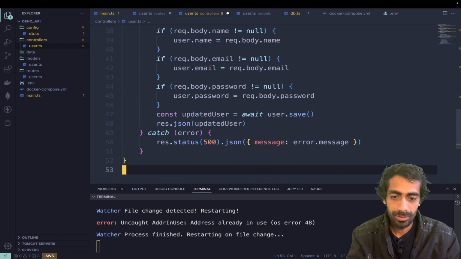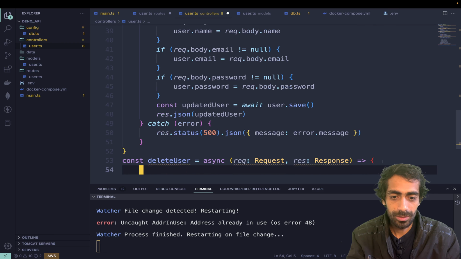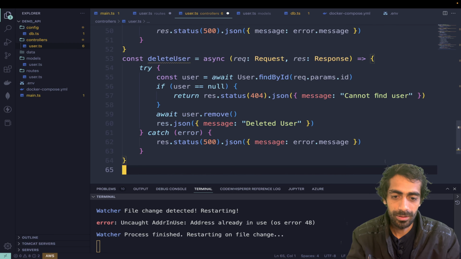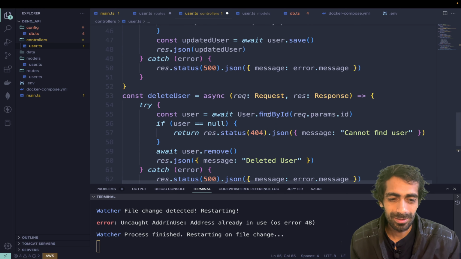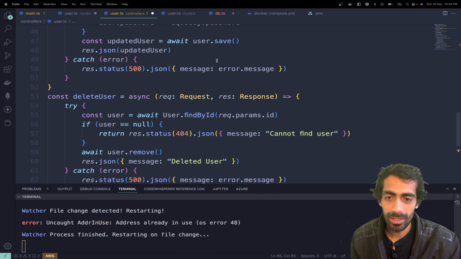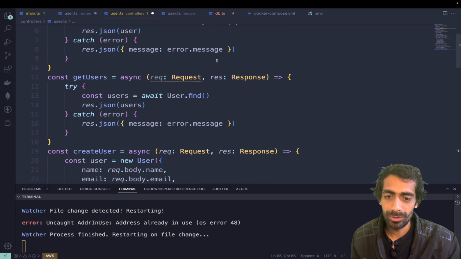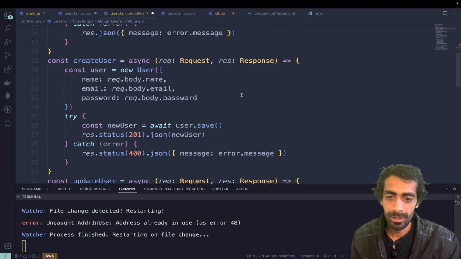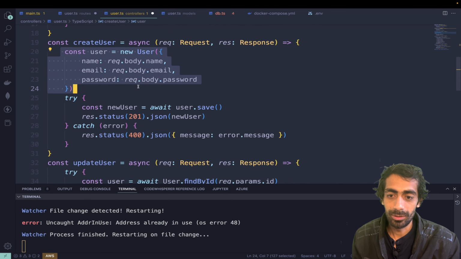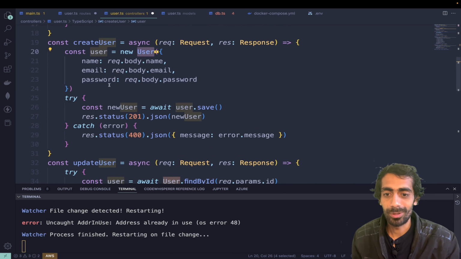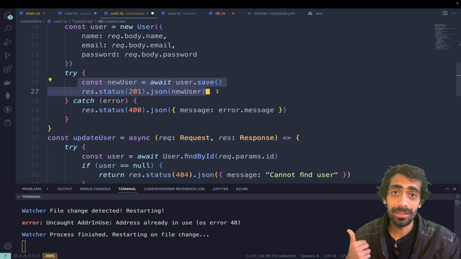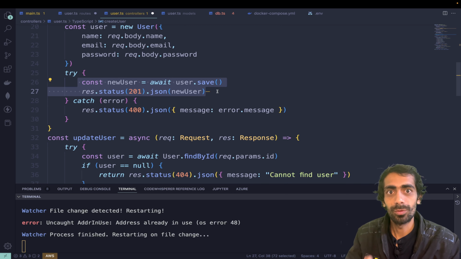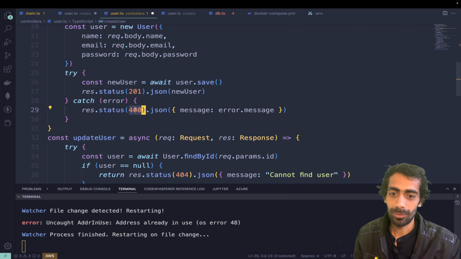using try catch again. Okay, so delete user once again. I hope you guys are familiar with these things. This is not a big deal. Let me show you quickly. So here, get users, you will find all the users. Then inside that you will create a new user. You have a user schema, you will create a new user. Then you will return the 201 status. Once you create something, the status would be 201, else 400.